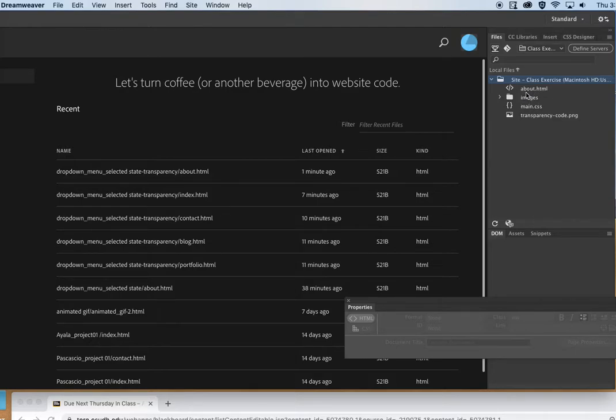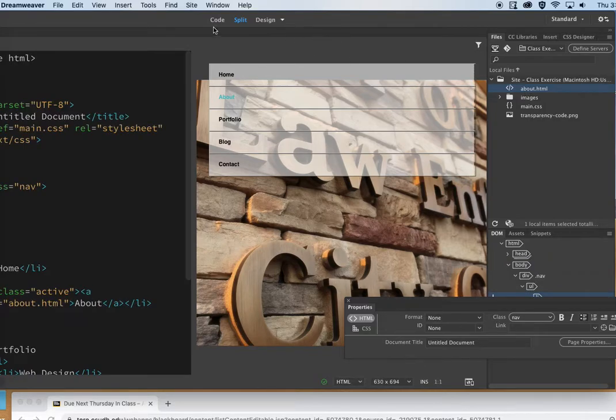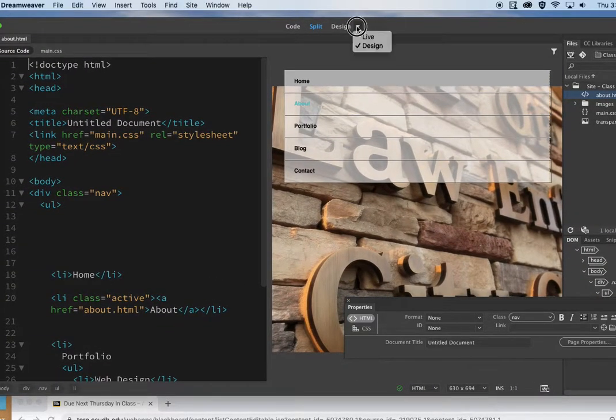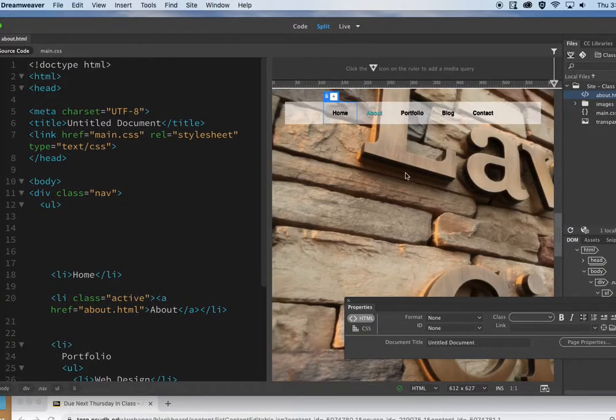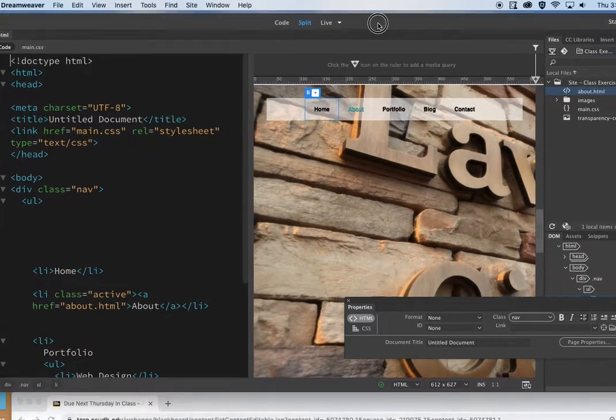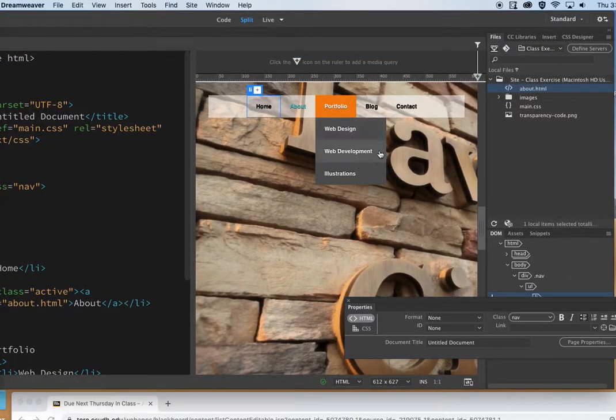For this one, I basically have only an about page at this point. So I'm going to go ahead and double click it to load it onto this page, and I'm going to go to my live view to see what it looks like. Again, I have the hover state of my button, which is this orangey color. And I have my drop down menus and a transparent background. I also have added a seamless image to my HTML page.